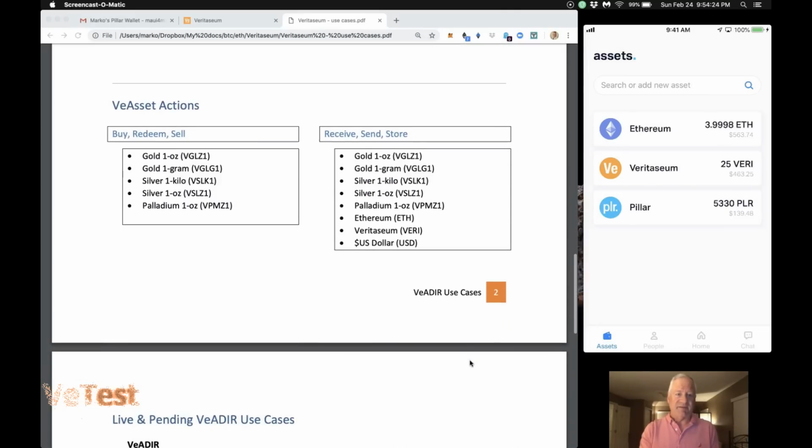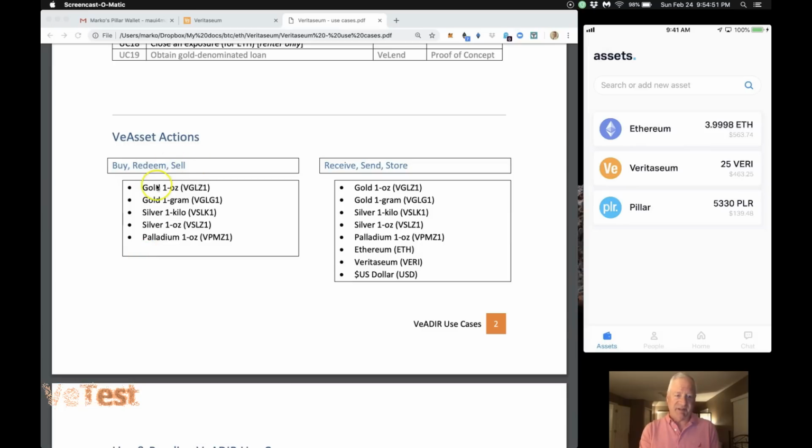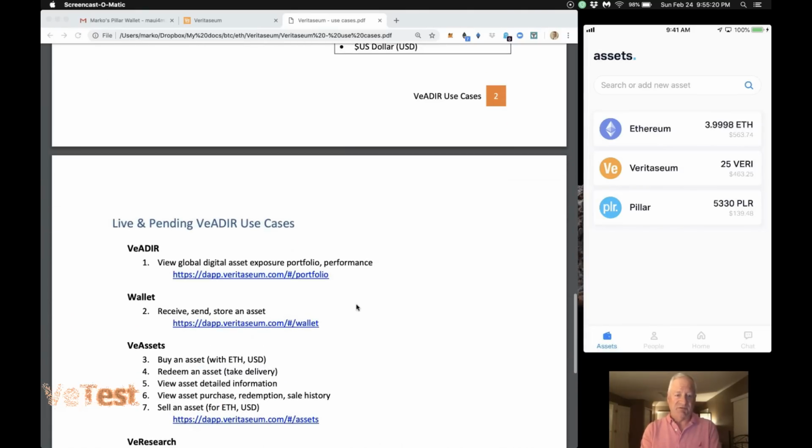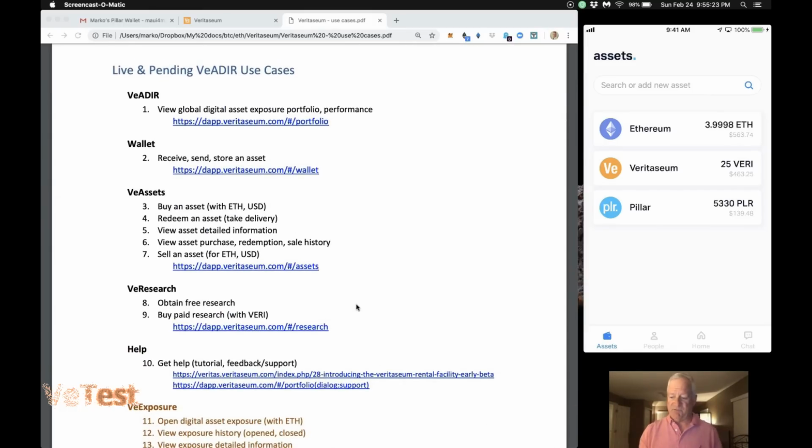Okay. VE asset actions. You can buy, redeem, and sell any of these tokens below it. Gold 1 ounce, 1 gram, silver 1 kilo, 1 ounce, palladium 1 ounce. You can also receive, send, and store all of those tokens and Ethereum, Veritaseum, and the dollar, and soon many more fiat representatives. And so we'll run through these in just a minute. Actually, what we'll do now, I'll just go through these one at a time and show people. This is sort of a FUD busting video, okay?